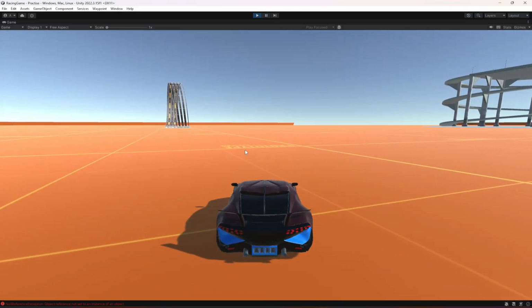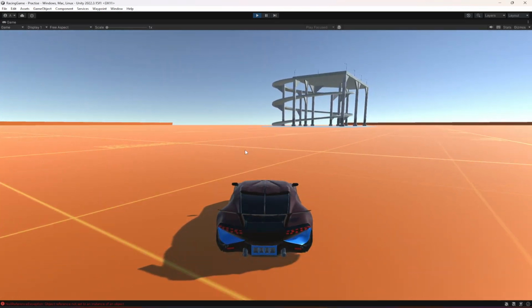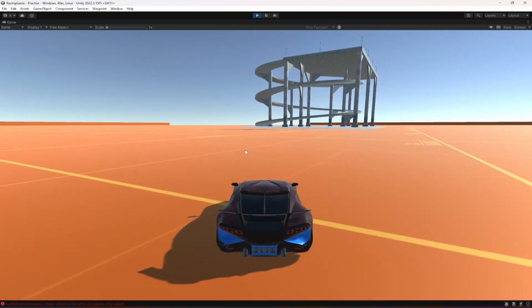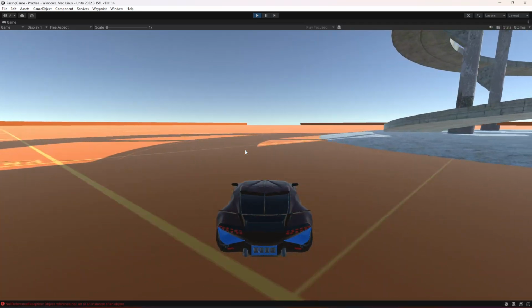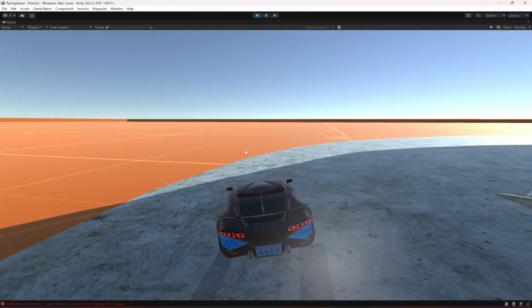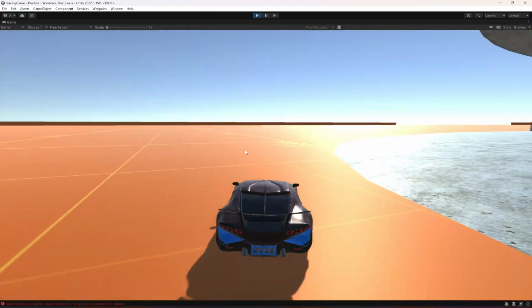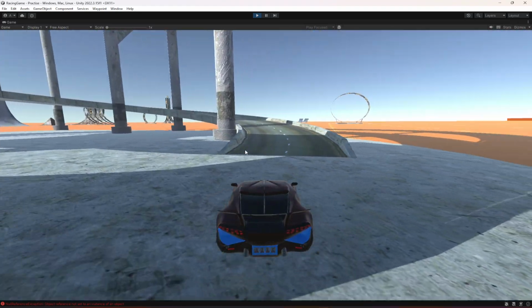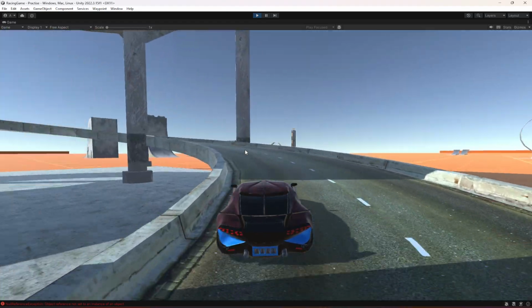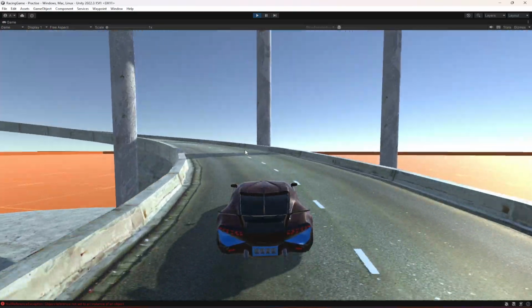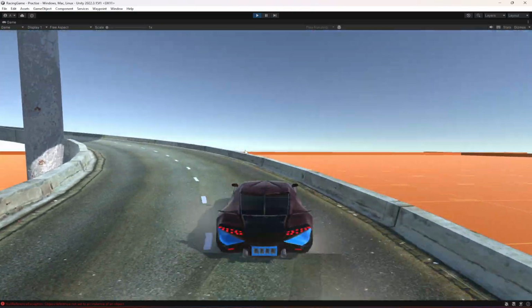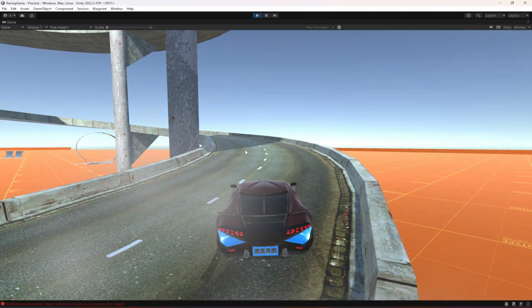So now you can move your vehicle wherever you want. You can set this practice area for your own game. But now with this done, let's end this video right here.